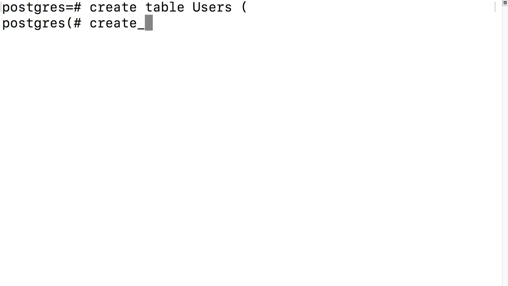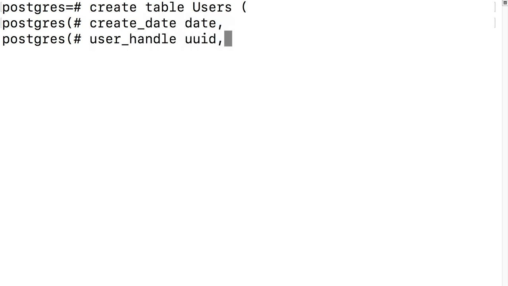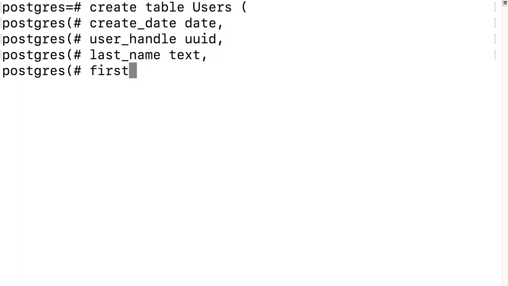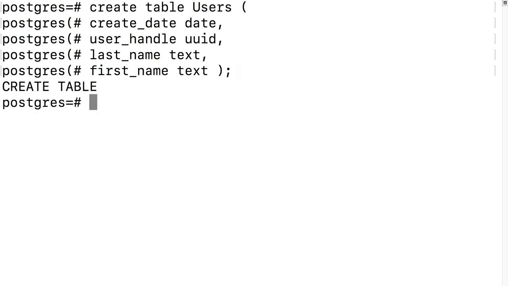Let's create a table with SQL. Here we're going to be using the create statement. So we'll say create table users, and then in open parentheses we'll say create date. It's going to be a date. User handle is going to be a UUID. Last name will be a text, and first name will be a text as well. We'll close it off and then use a semicolon. Perfect. We've created our first table.